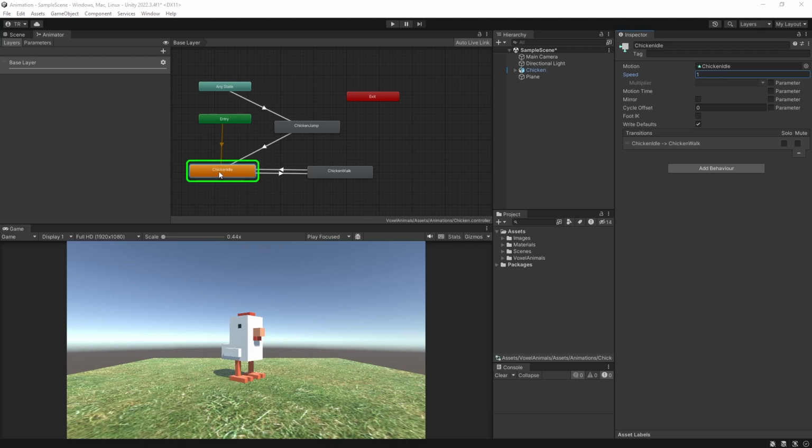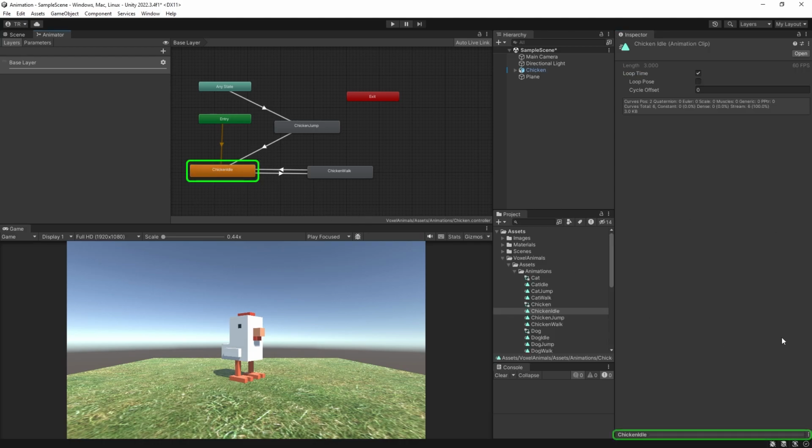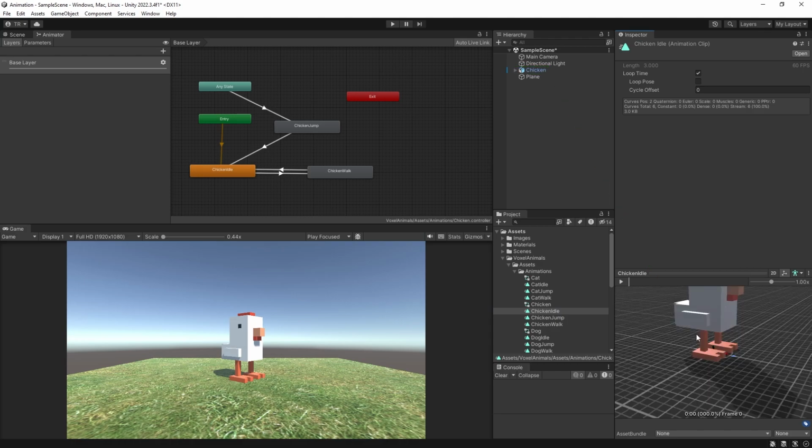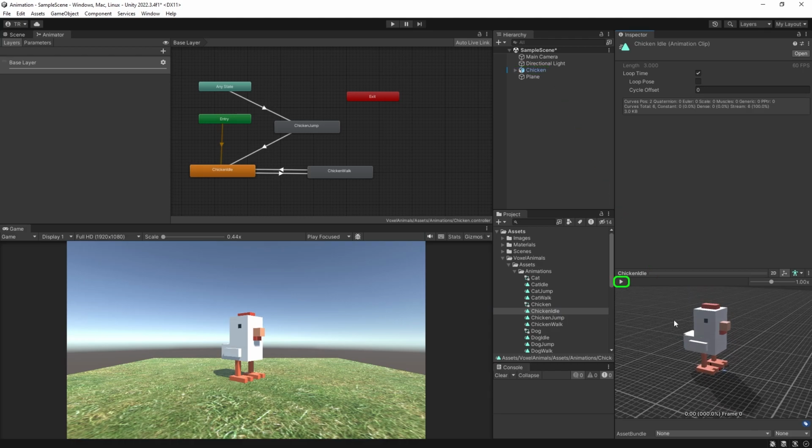Now double click the idle state and it will open up the clip where you can preview it. Now you might need to drag the preview window up to see it. And sometimes you will get a message in the window to say that there's no model. If so, just drag the chicken from the hierarchy into the window and you're good to go. And push the little play button here to see the animation. And of course you can see all the other states in the same way.